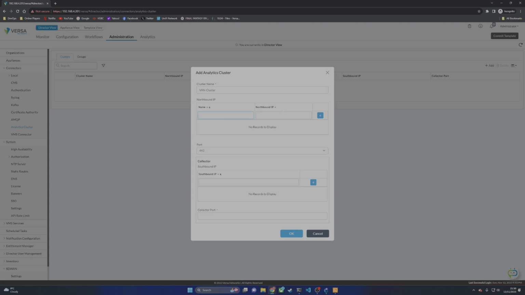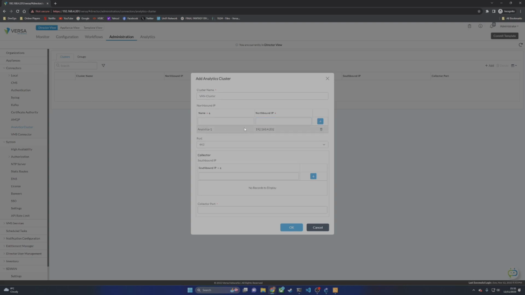The host name is important to get correct because as part of the setup, it's going to be generating SSL certificates and exchanging them with the director, and the host name is an integral part of that process. So we need to make sure that the host names are configured correctly. The host name for my analytics node is going to be analytics1. And its management IP address is, if you remember, 192.168.4.202. So with that, I'll click the plus button to add it.